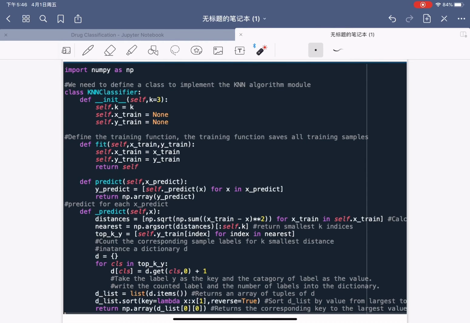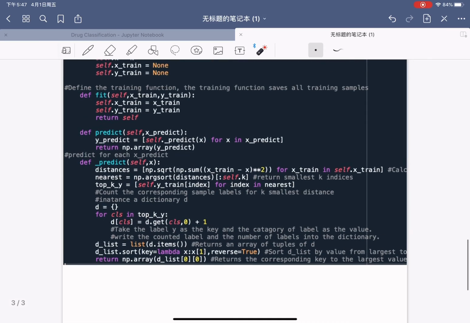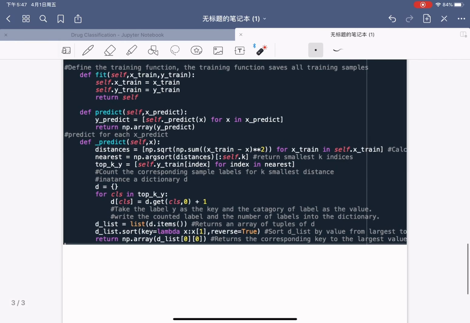The second model we choose is KNN, and firstly I should define a class to implement the KNN algorithm model. And then I need to define the training function. The training function saves all training samples. And then I need to define the predict function and predict each X predict. In the predict function, firstly I calculate Euclidean distance and find the smallest k indices. And then I count the labels of the k indices and store them into top ky.